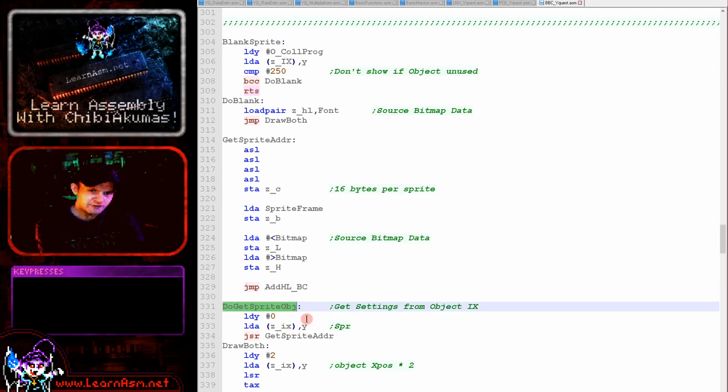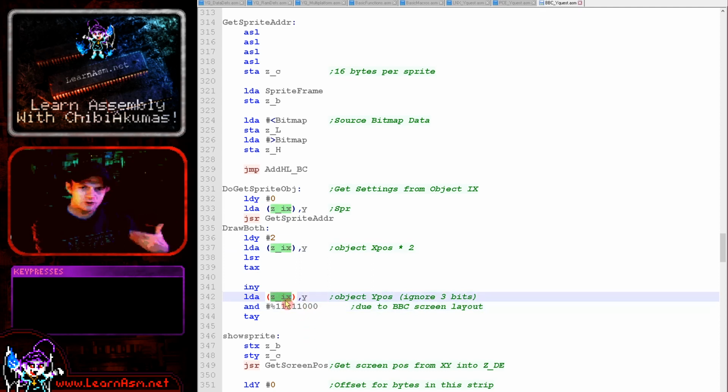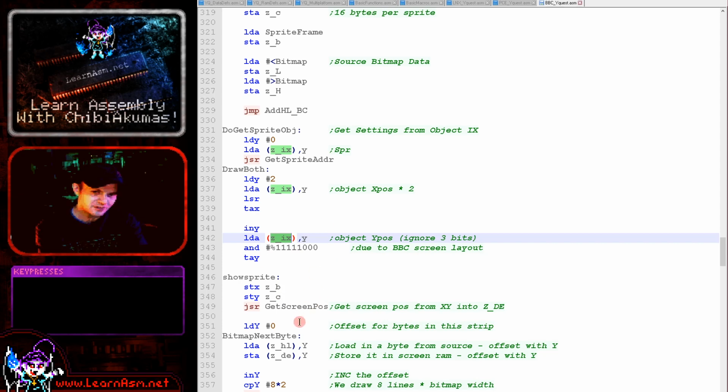If we are drawing from the sprite object, then we're going to load in the sprite number from the IX register, entry 0. We're going to load the X position from entry 2 here, and then we're going to load the Y position from entry 3 here, and we're just going to have to remove the bottom 3 bits of the Y position in this case because we can't actually draw easily halfway down an 8 pixel tall strip on the BBC because of the layout of the screen memory. Now if you were going to be clever you could write a better sprite routine than I have, but this is a simple example, so I didn't think that was going to be appropriate in this case, so we're just using a simple one here.